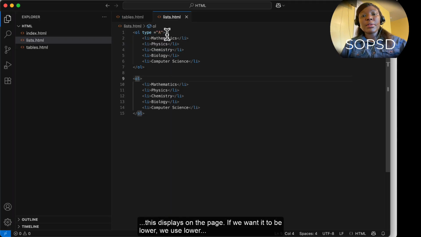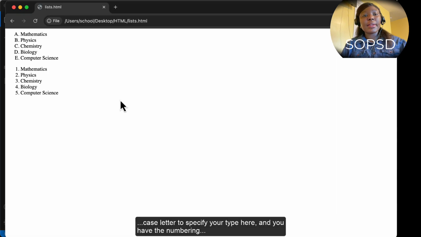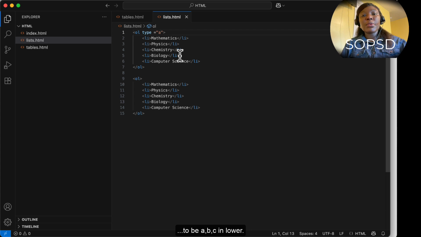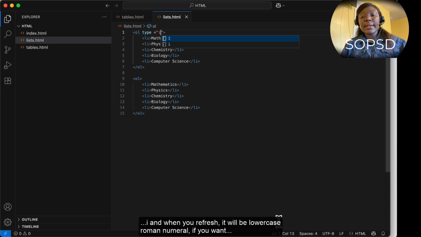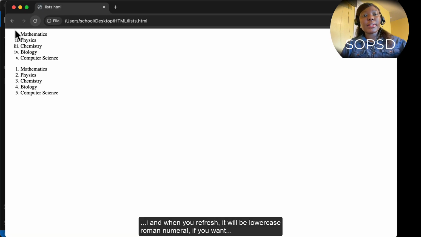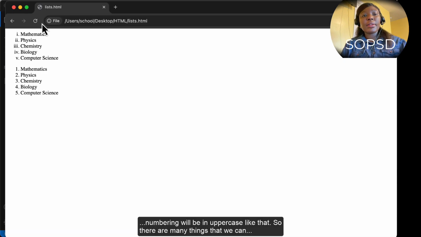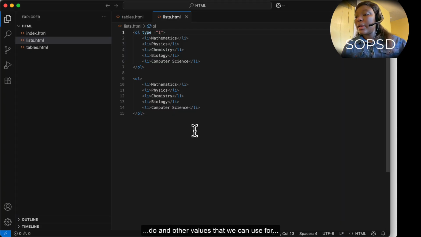If we want it to be lower, you use the lowercase letter to specify your type here, and you have the numbering to be abc in lower. If you want it to be Roman numeral, you put i, and when you refresh it will be lowercase Roman numerals. If you want it to be uppercase, you put the I in uppercase, and then the Roman numeral numbering will be in uppercase like that.